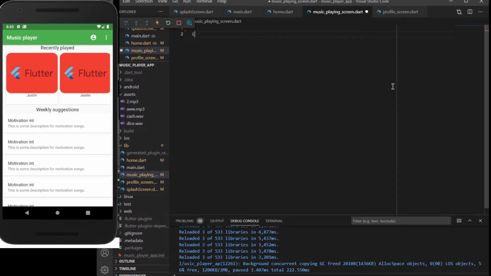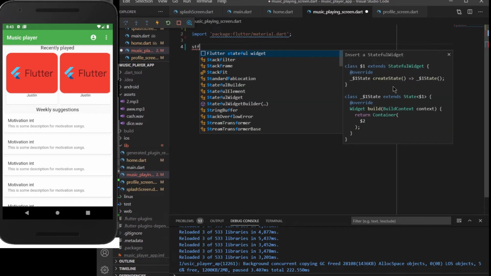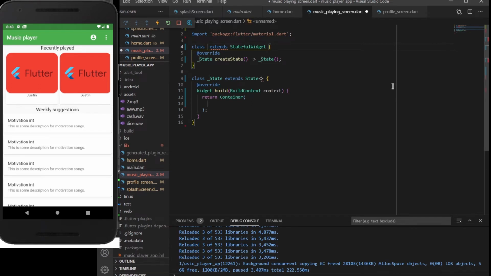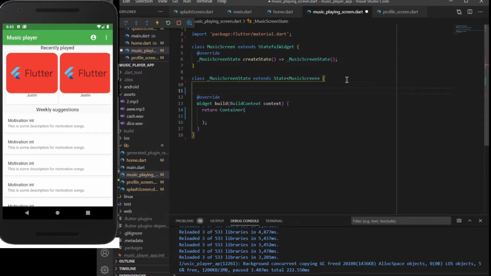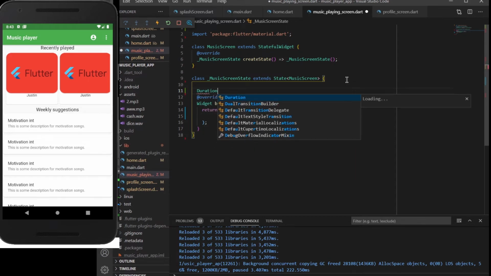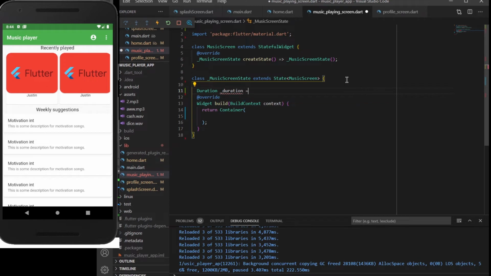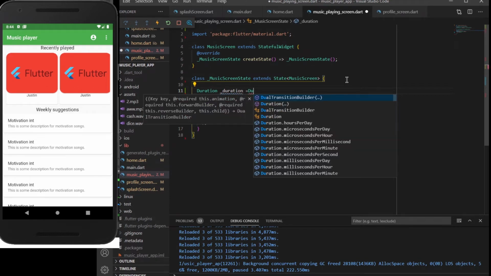Let's start by importing material.dart, and after this we need to have a stateful widget as various different things will be changing inside it. I'll add MusicScreen inside this, and after this we need to initialize various different things. The first one will be of type Duration, adding an underscore so that it remains private, like it should be accessible only in this particular class.